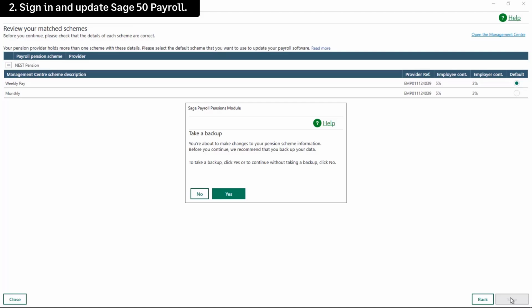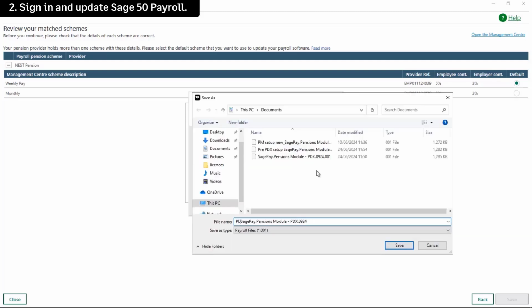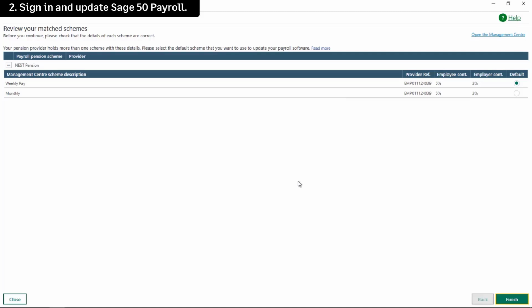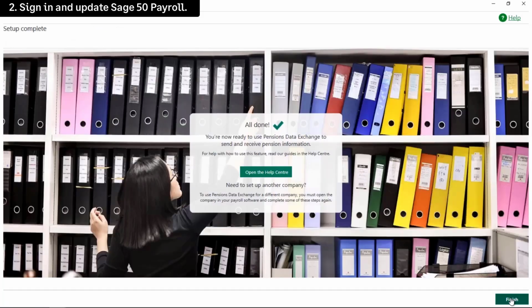Now, it will prompt you to take a backup at this point. I would definitely strongly recommend doing so because you are making changes with pensions. If anything needs to be corrected, it means you're always going to have a point to go back to. I'm just going to take my backup there. Backup's all done, so what I can do now is click Finish and tick off my step number 2 as being completed. You can see that's now step number 2 all done and dusted, and I can now click Finish.